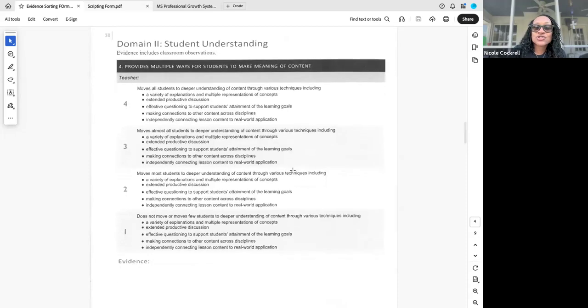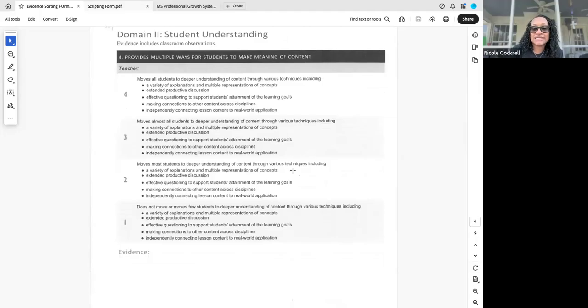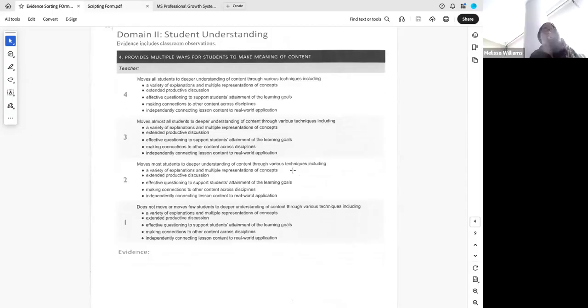Provides multiple ways for students to make meaning of content. What do you guys think about that for her? I would probably give her a 1. Okay.